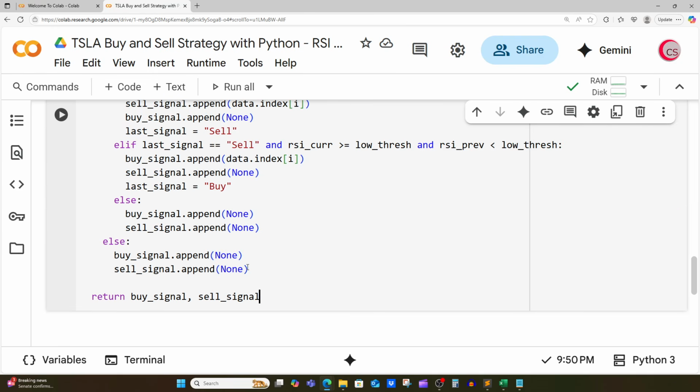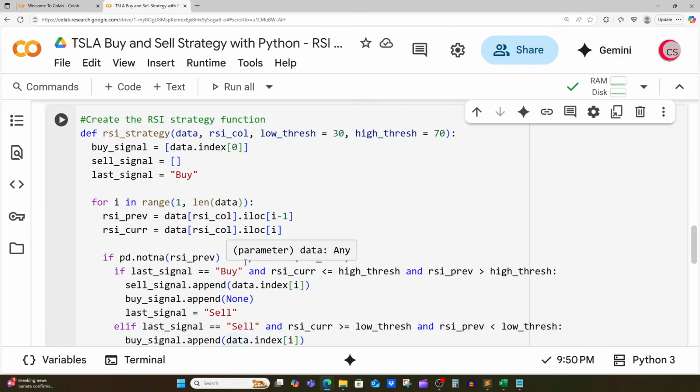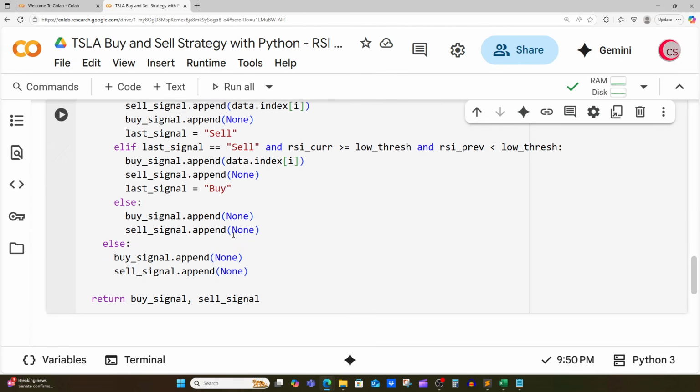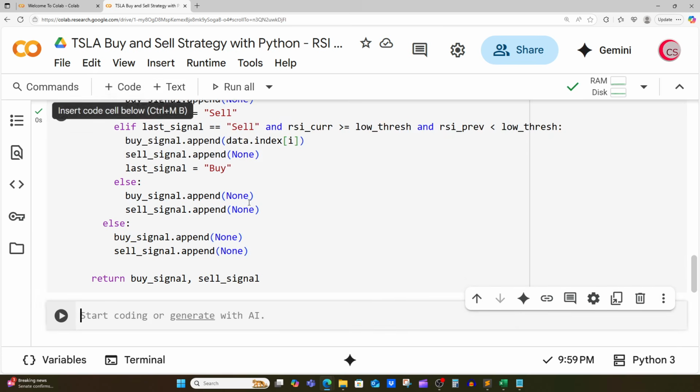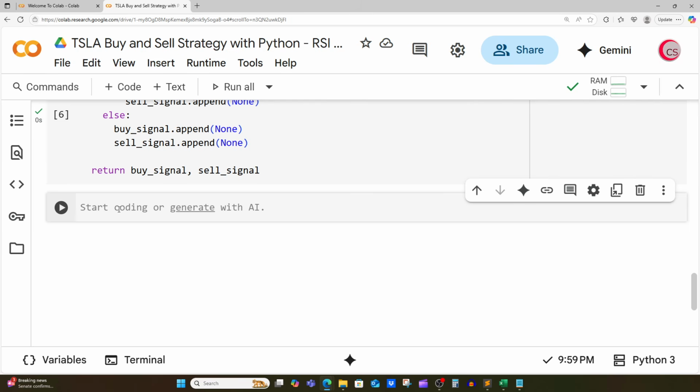All right. Okay. So I think that looks good. Hopefully I didn't make any mistakes here. So let's run this. Let's create a new cell. And now let's apply the strategy. So we're going to apply the RSI strategy.